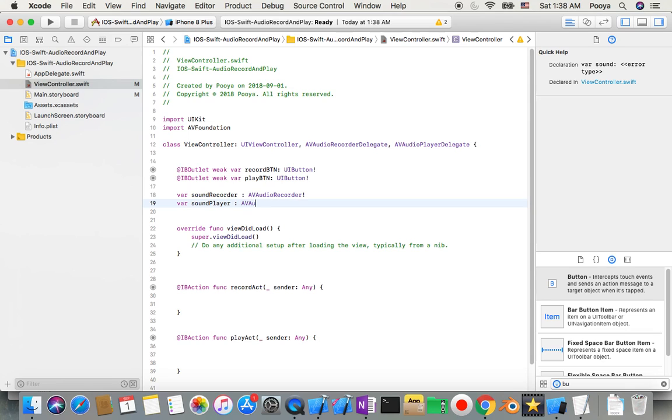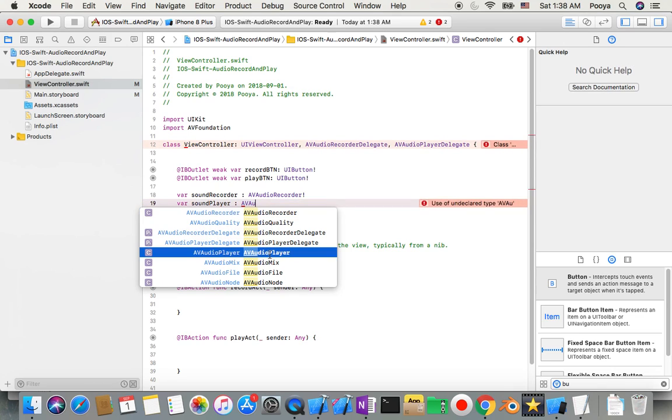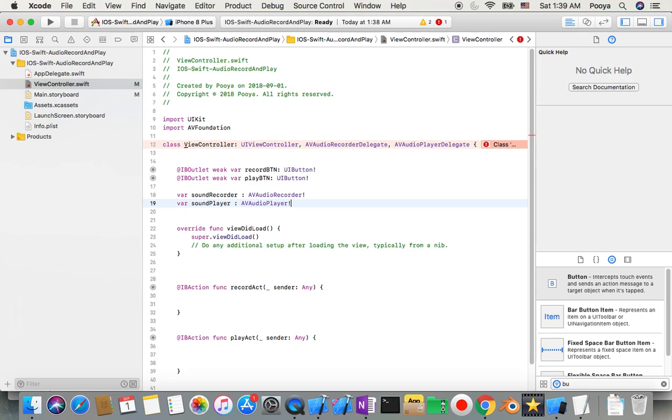Okay, so here now you will see when I say my sound player should be type AVAudio, just wait for a few seconds. Yes, here you will see AVAudioPlayer. Yeah, so it starts to offer me. Should be like that. If not, there is something wrong.